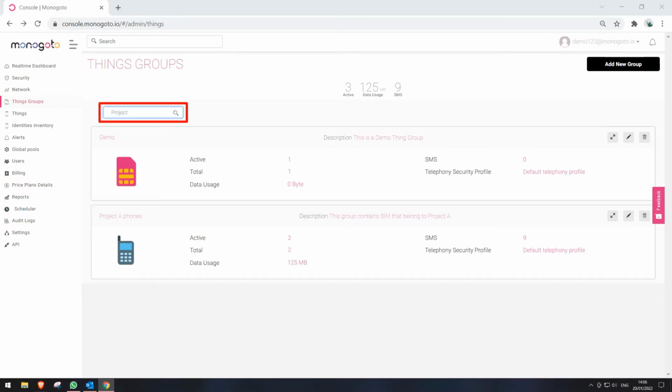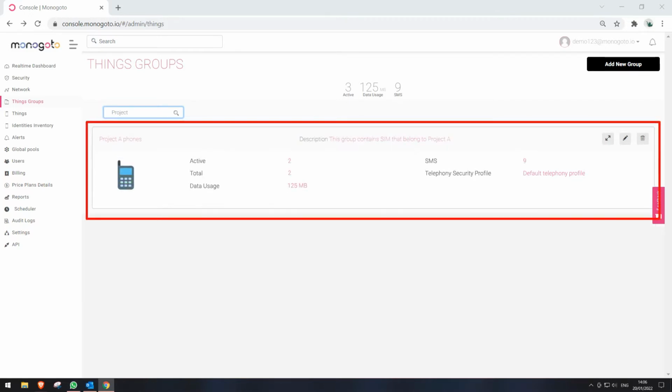In case we have many thing groups, we can use the search bar to find a group. To use it, enter a word from a group name and press Enter key. The search will filter to show only groups that have our searched word in the name.